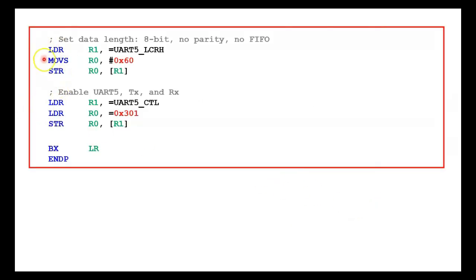And here we have these three instructions that will set the data length. In this case, it's 8 bits, no parity, no first in, first out, or no FIFO. Then the next three instructions enable the UART5 module. And then BXLR will return the control back to the main proc routine, and ENDP marks the end of the initialize UART proc subroutine.